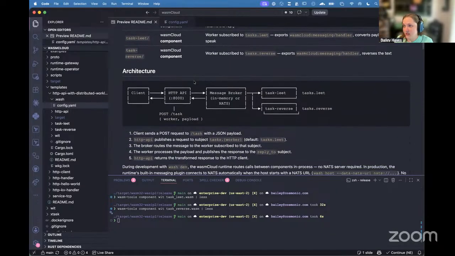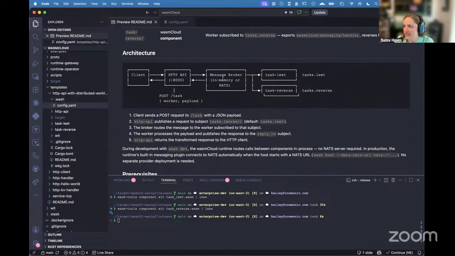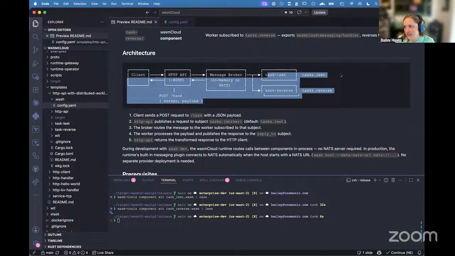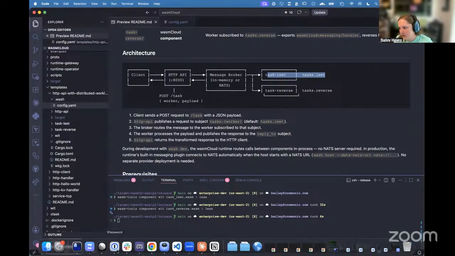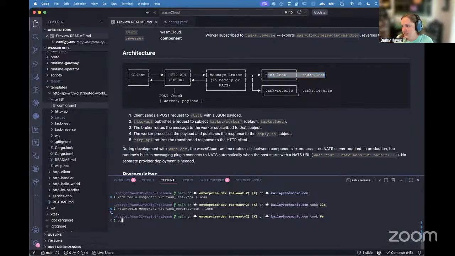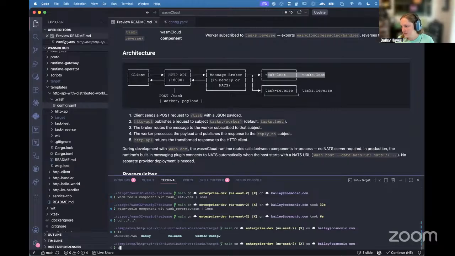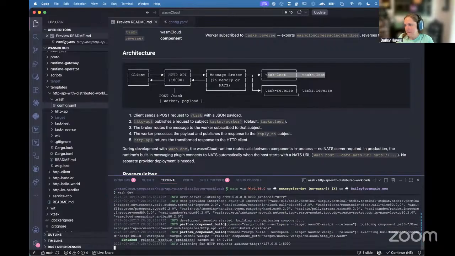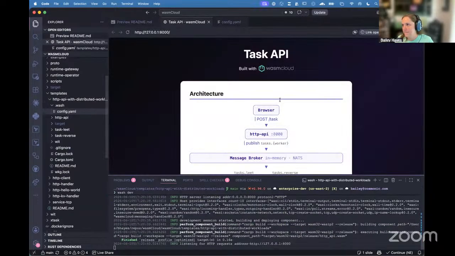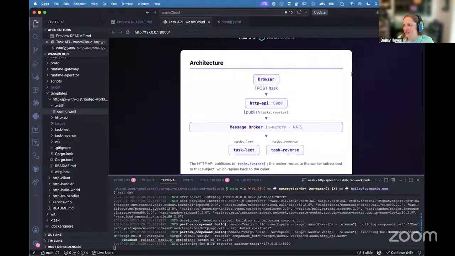So if we look at the architecture, we're going to have a client, we're going to hit our HTTP API, and then this is actually going to post to our message broker. And then off of those subscriptions, depending on the subscription topic, it'll go either to task leet or to task reverse. So I'm just going to run that over here. Let's go up a couple. And we'll say wash dev. Open it up. And then here's our little task API.